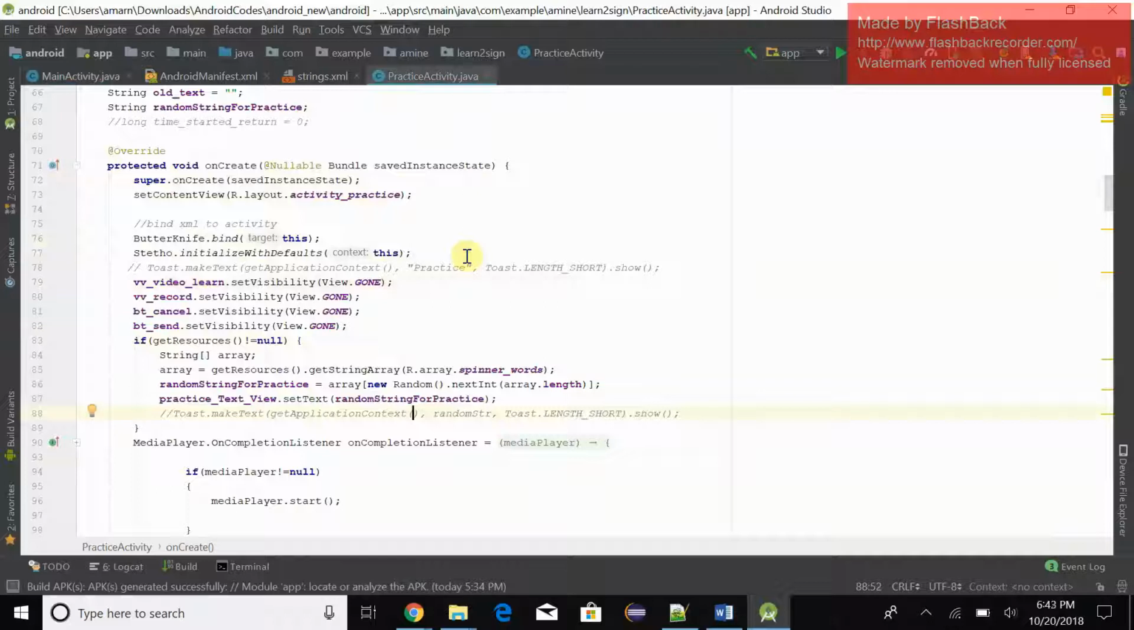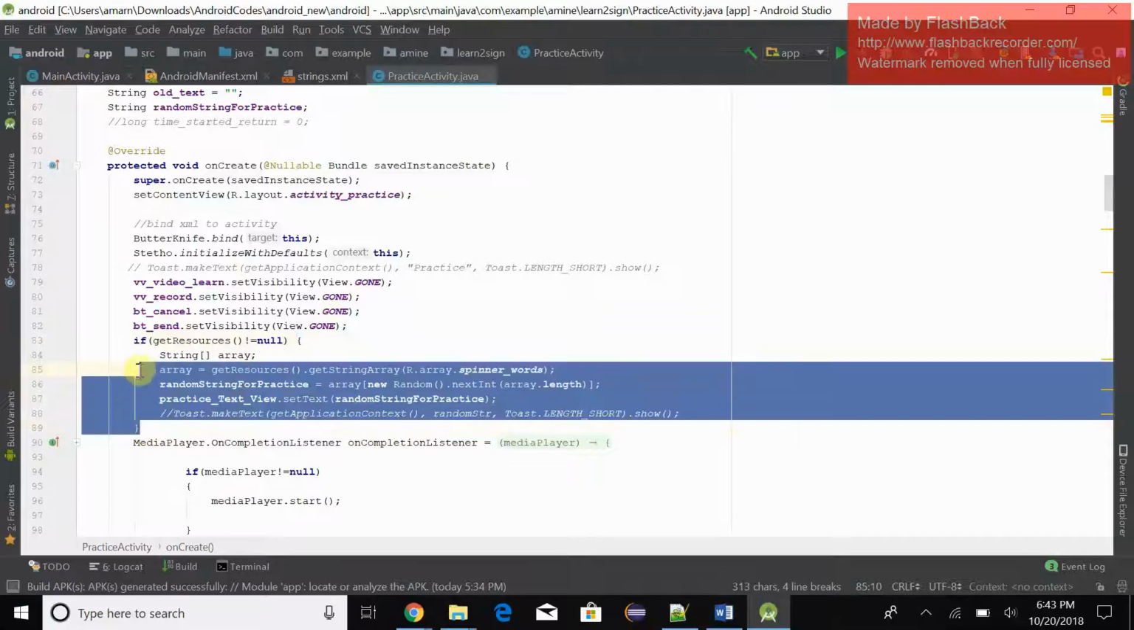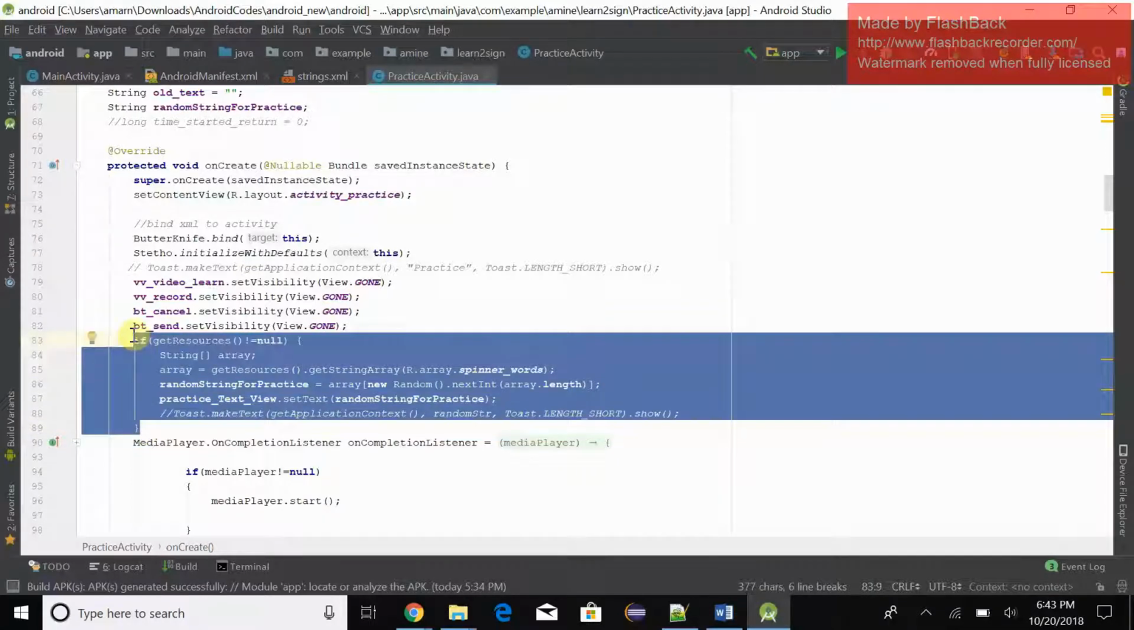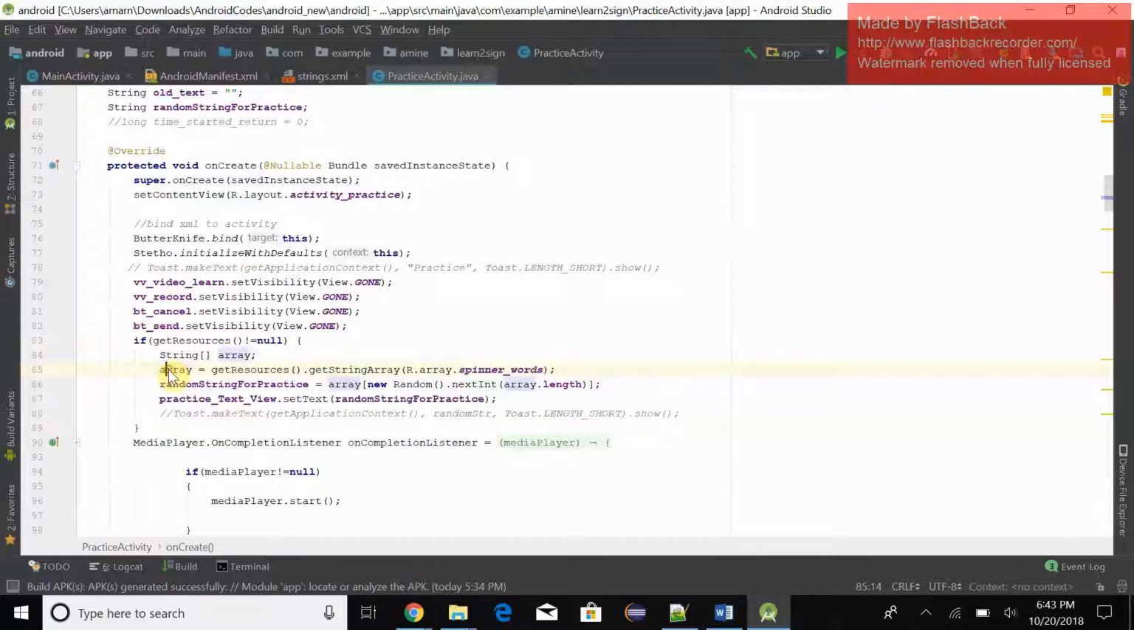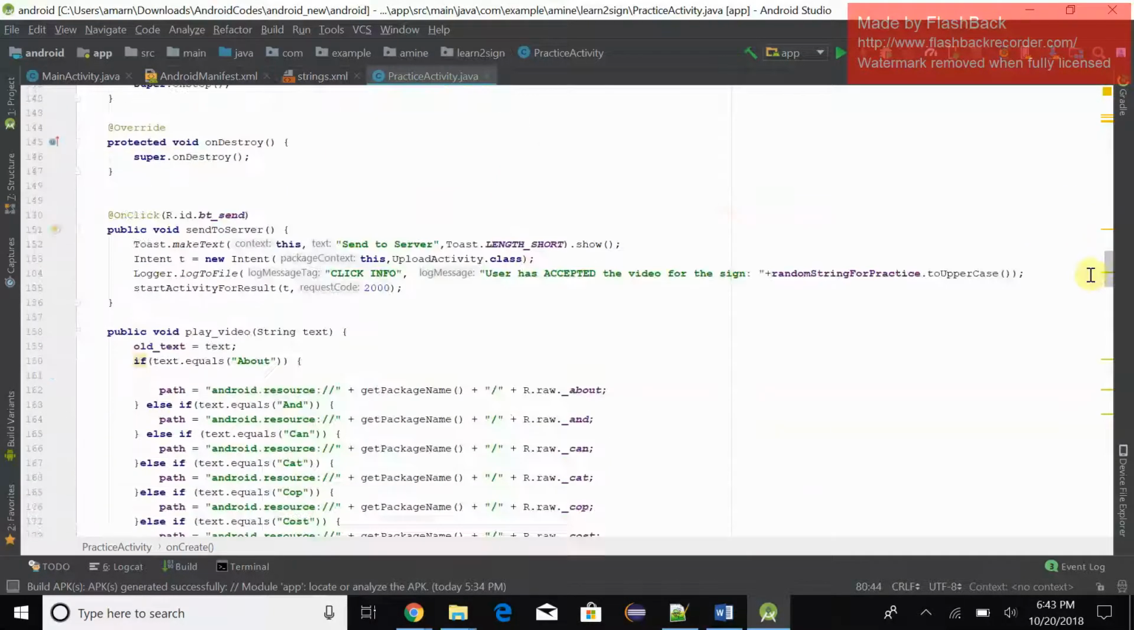Now we'll go into the practice activity. This is the practice activity. It shows a random word from the words listed in the learning module. This is the code from where we get a random word. It takes a random number and outputs a random word from the string array present in the learning module.